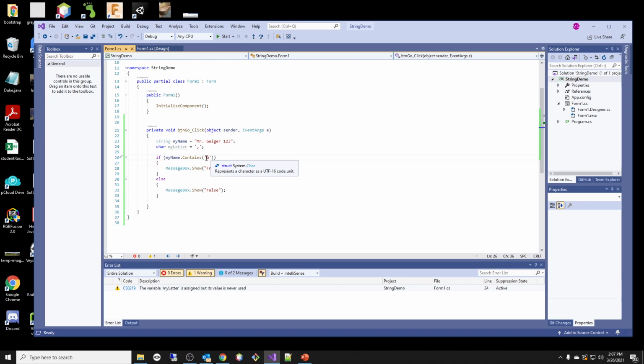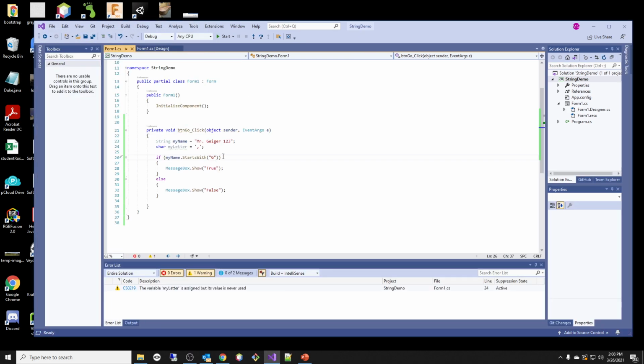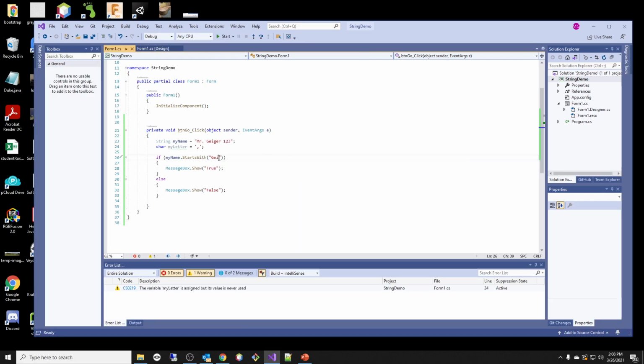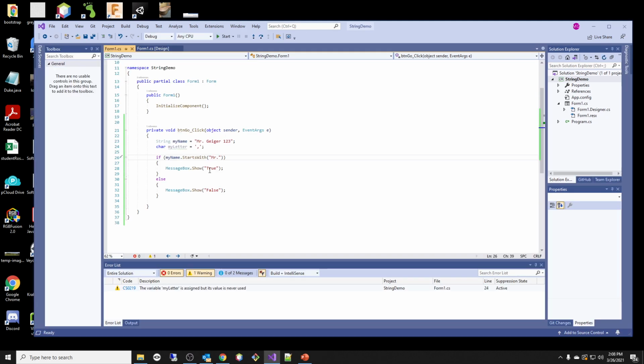We can also do, instead of .contains, we can also do starts with. And it will let me use a char as well. I'm going to go back to my strings though. Does Mr. Geiger start with a G? False, it does not. Does it start with a GEI? False, it does not. Does it start with Mr.? Yes, it does. Okay. So you use the variable name followed by starts with.